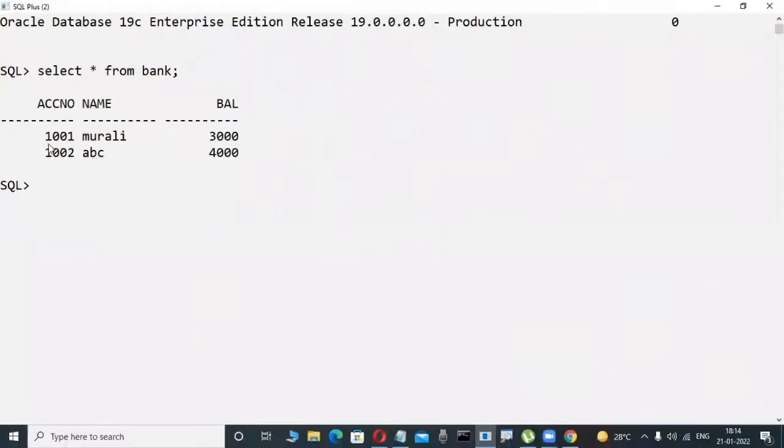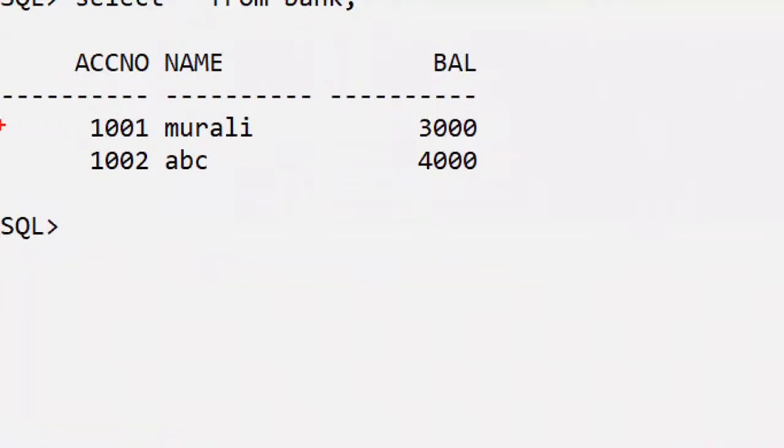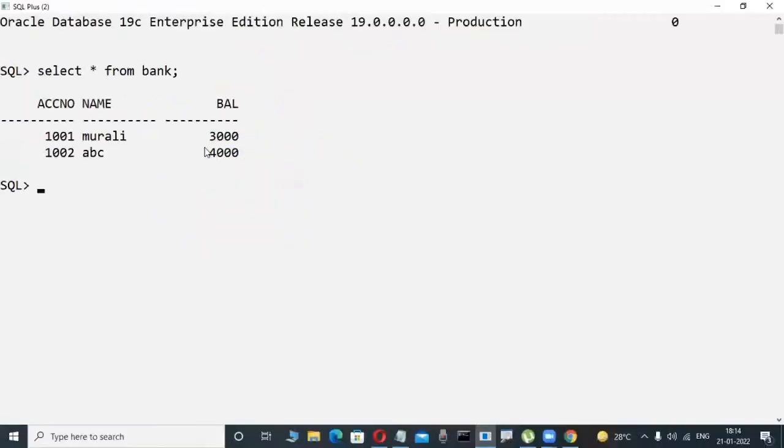Suppose this data, observe it here for 1 minute. 1001 is an account number. My name is Murali, I'm an account holder. My balance is how much? 3000. Observe here, presently my balance is 3000, for example. Now check out the scenario. Slowly observe it here.